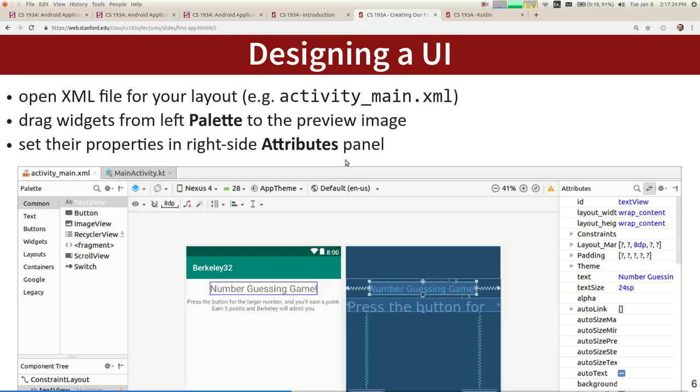So I'll show you right now. Remember that we're writing this Berkeley guessing game, right? So it needs to have some text here that says number guessing game, sort of in the top middle.